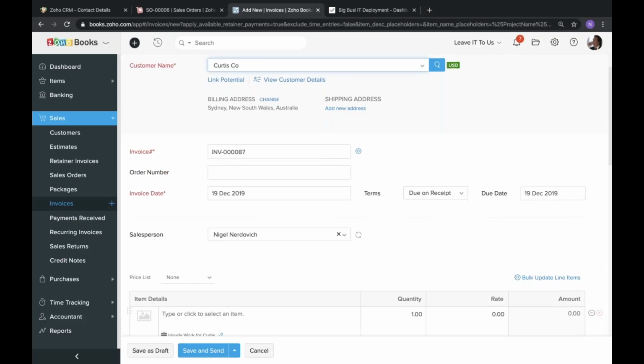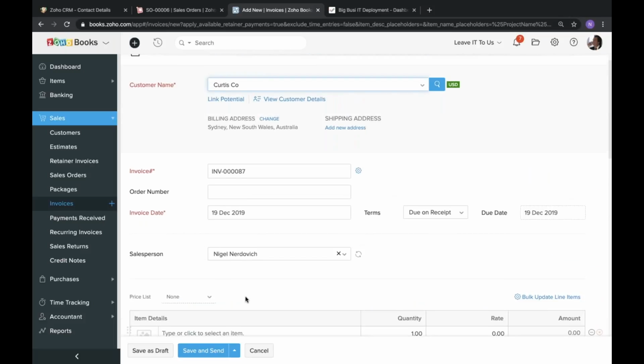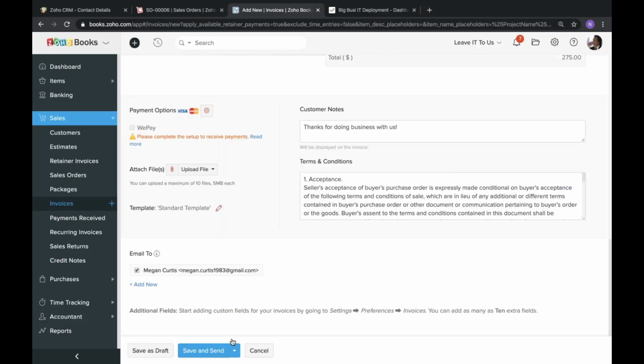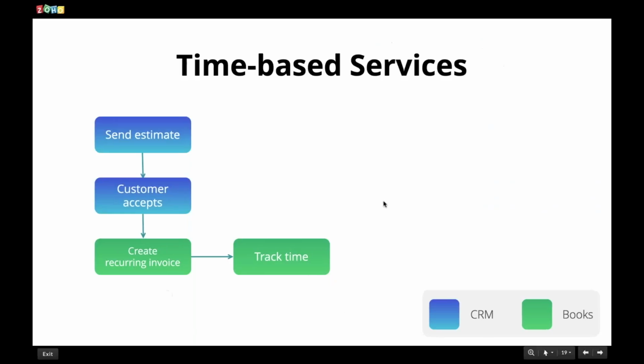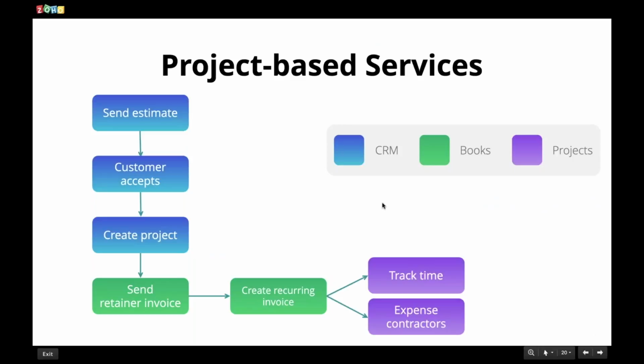I think we've seen the create invoice screen. We kind of get the point of how this works, but that's how you can do an hourly based delivery situation. So the last part that I want to demo before we get into the Q&A and some links where you can learn even more about all this stuff is project-based services.